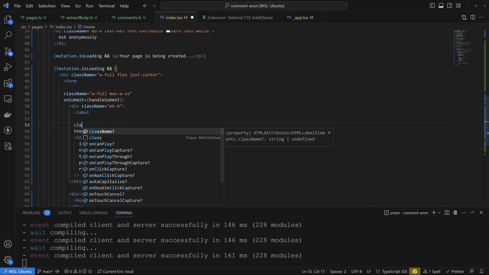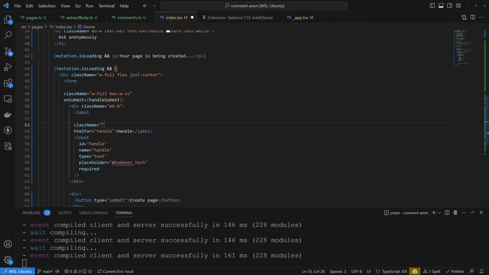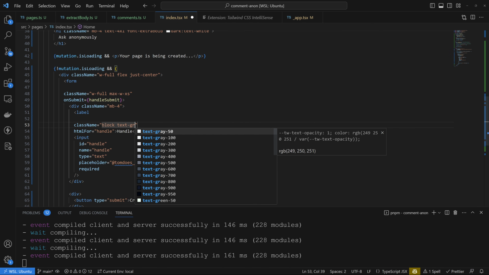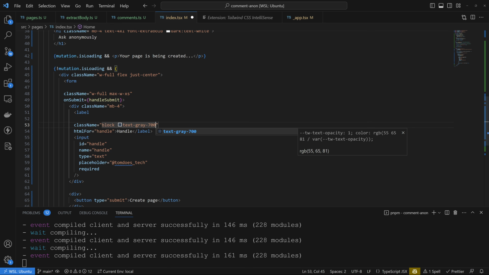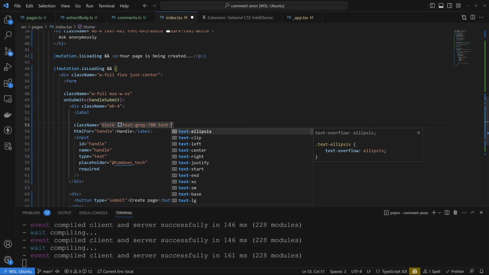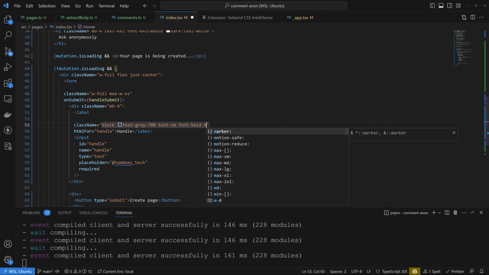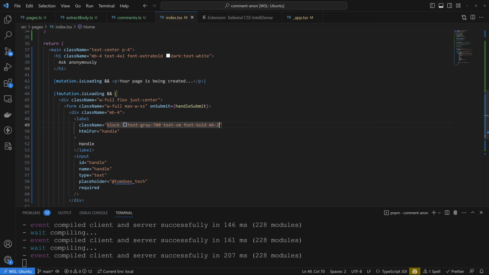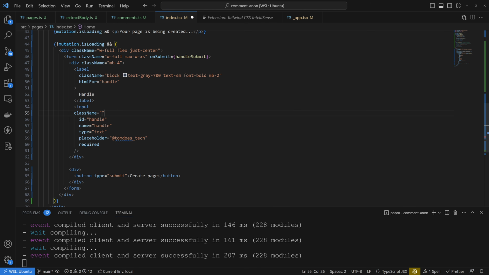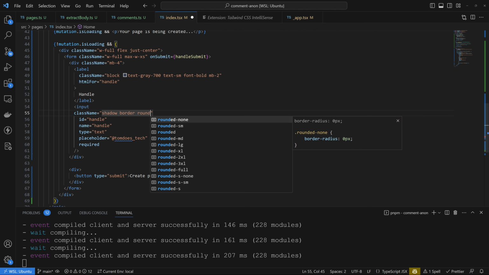Then on the label, I'm going to give this a class name of block so we can display block. Text is going to be gray 700. The text is going to be small and the font is going to be bold. And then we're going to give it a margin bottom of 2. For the input, I want to have a little shadow. So I'm going to say shadow, a border, and that border is going to be rounded.